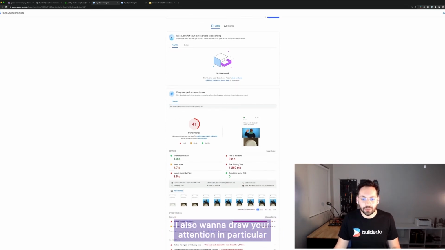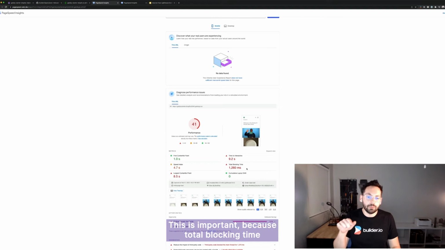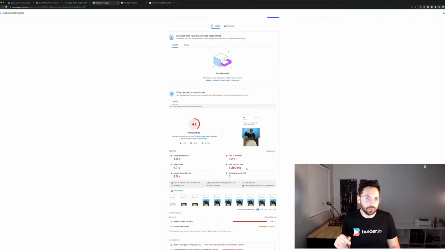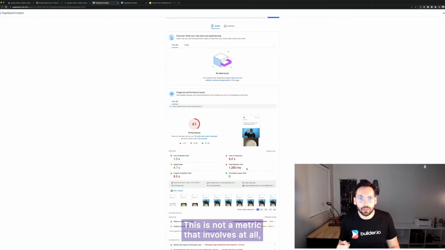I also want to draw your attention in particular to the total blocking time, 1,260 milliseconds. This is important because total blocking time is the amount of time spent blocking the main thread by long tasks executed between the largest contentful paint and time to interactive. This is not a metric that involves at all the time that's required to download the JavaScript, right? This is a pure execution metric.